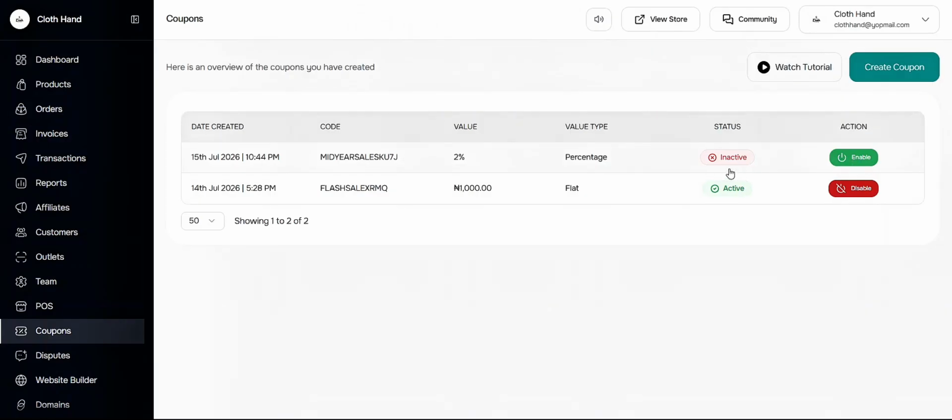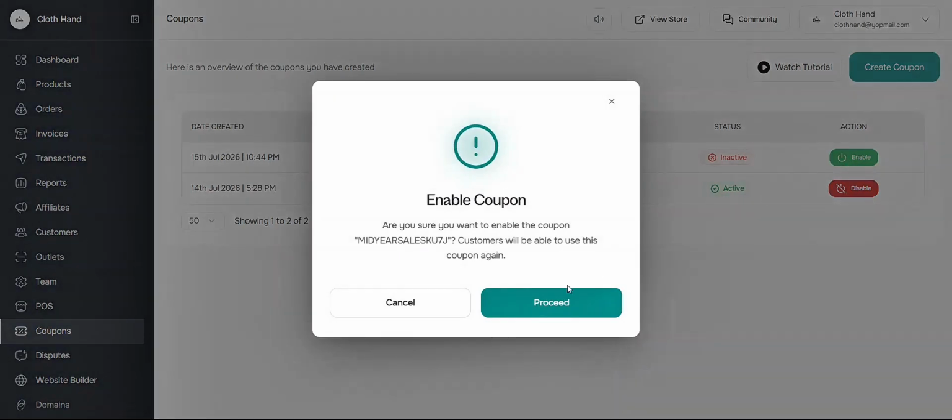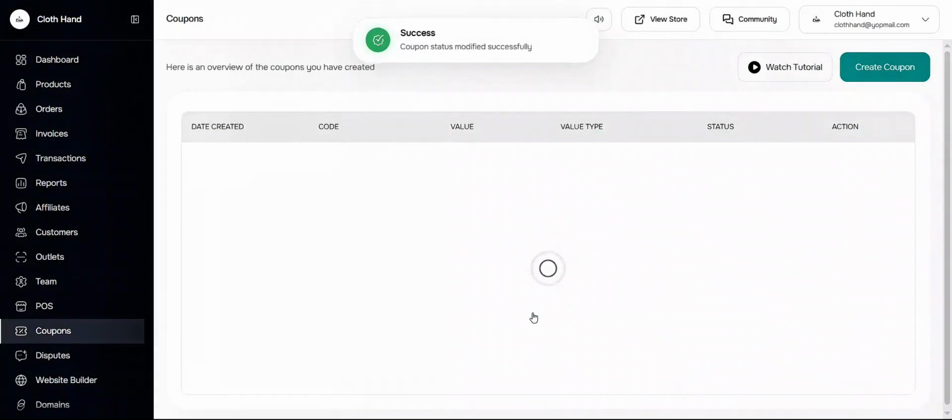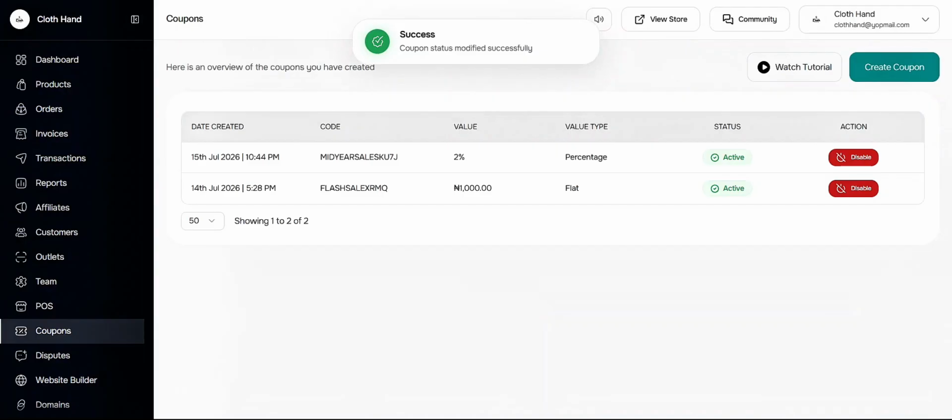While at it, it also shows you the status of each coupon code, if it's active or inactive. Now, the one that we clicked to disable is showing inactive. If you would like to enable it back, all you need to do is to click on the enable button, click on the proceed button, and you have your coupon code active again. So that's how easy it is to create a coupon code on the Makesales platform.